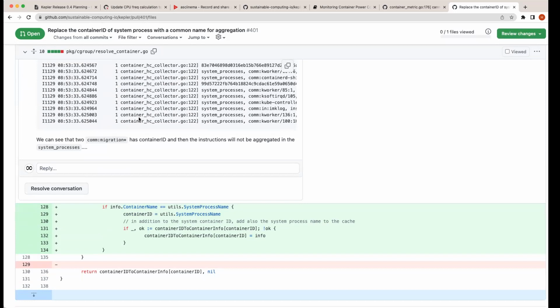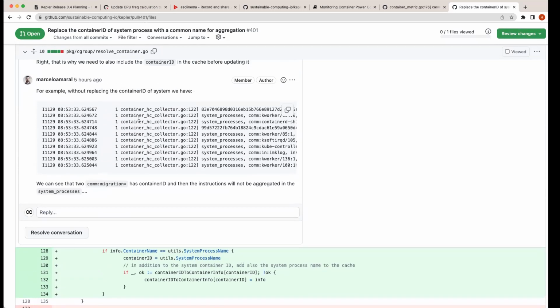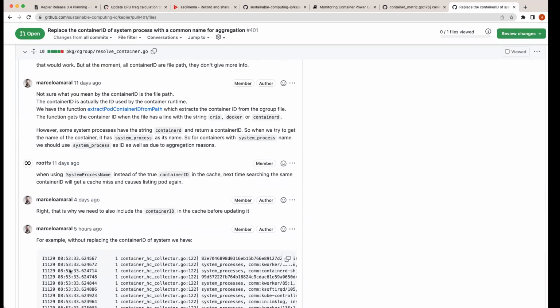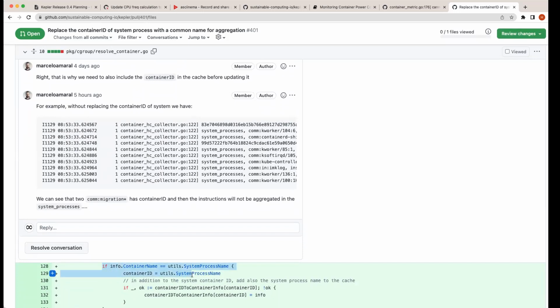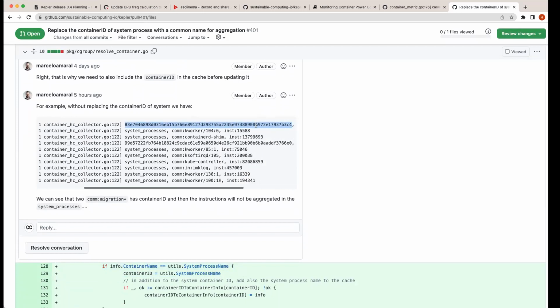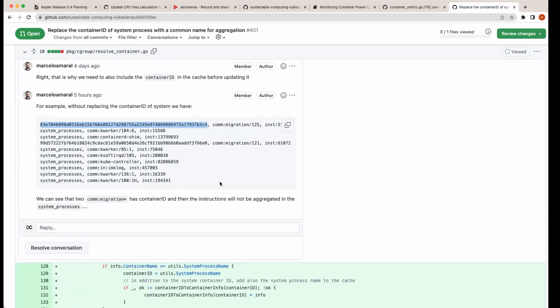Because if we use a different ID, you see here, for example, in the first line, it's using a specific container ID. No, sorry, in the example here, in the logs. So it has a container ID, but this is a system process. It's migration. However, it has a container ID for some reason. Okay, maybe our container ID function needs to be improved. It's another topic, but it's identifying the container ID for that.